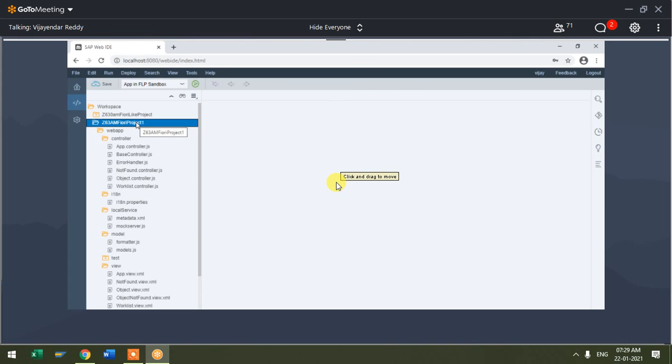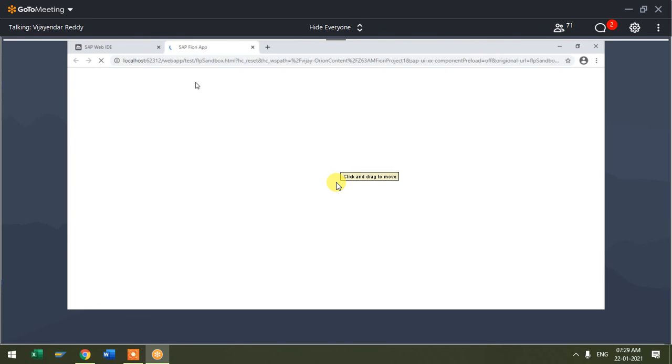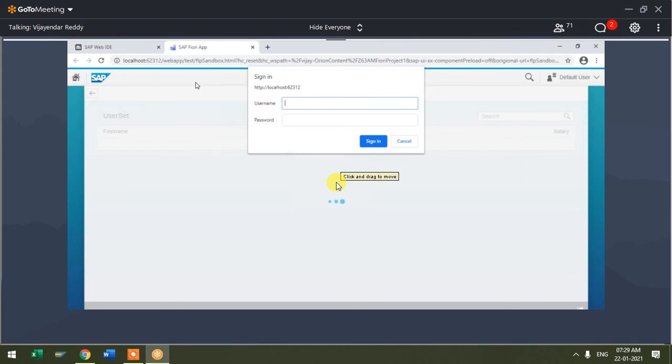Okay, so don't expect much as of now because we did not write anything. You'll get only 2 screens by default. Let me just run that output here. You can see, it will ask for backend connection details.